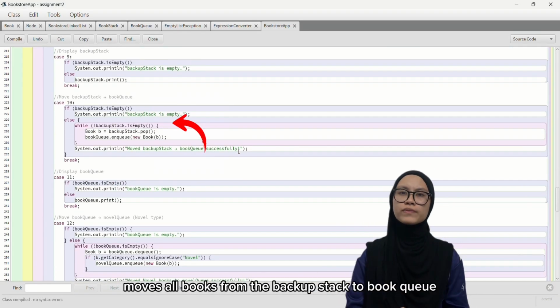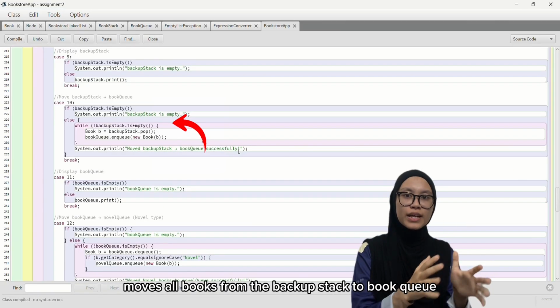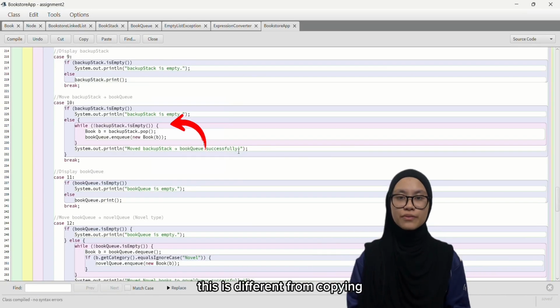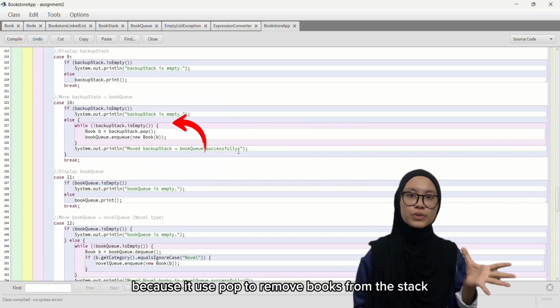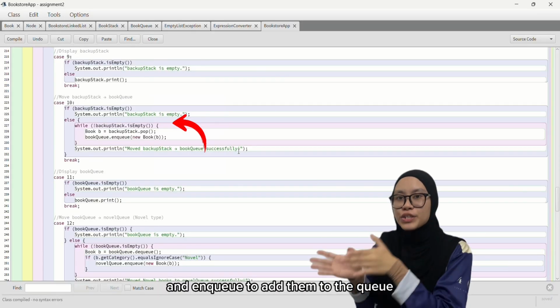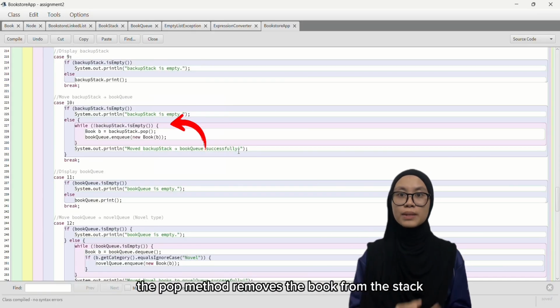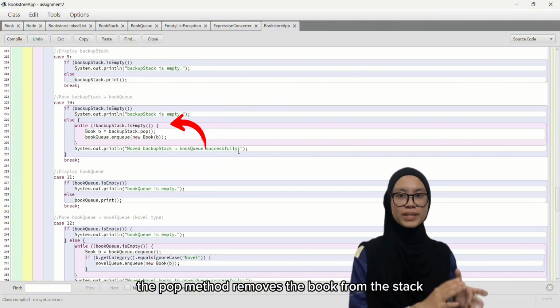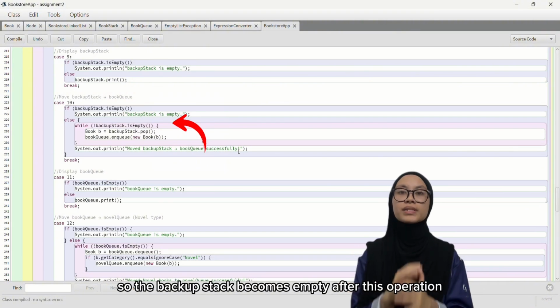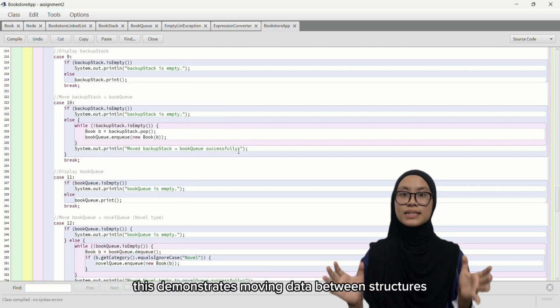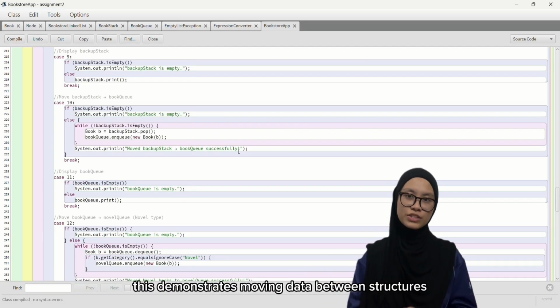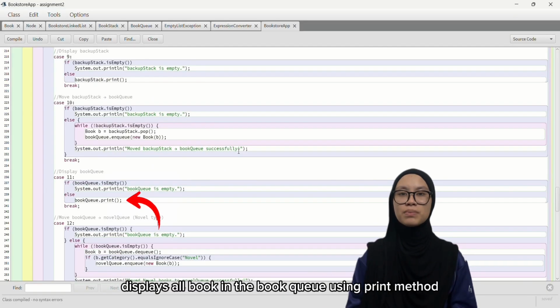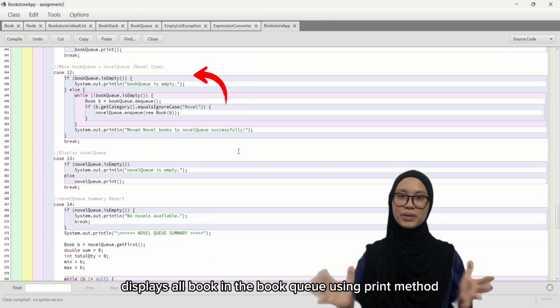Option 10 moves all books from the backup stack to the book queue. This is different from copying because it uses pop to remove books from the stack and enqueue to add them to the queue. The pop method removes the book from the stack, so the backup stack becomes empty after this operation. This demonstrates moving data between structures. Option 11 displays all books in the book queue using the print method.